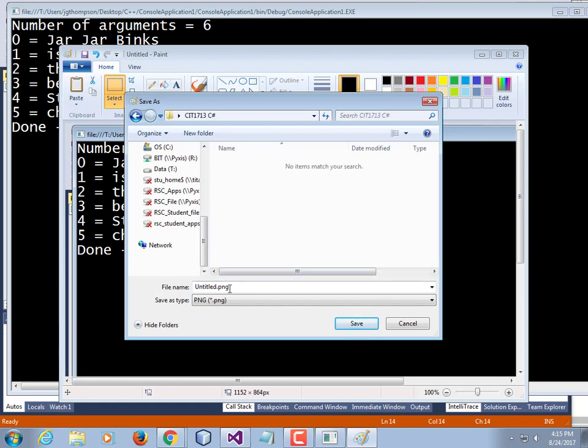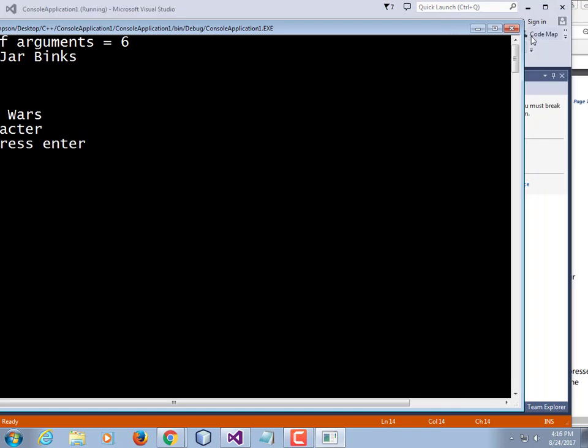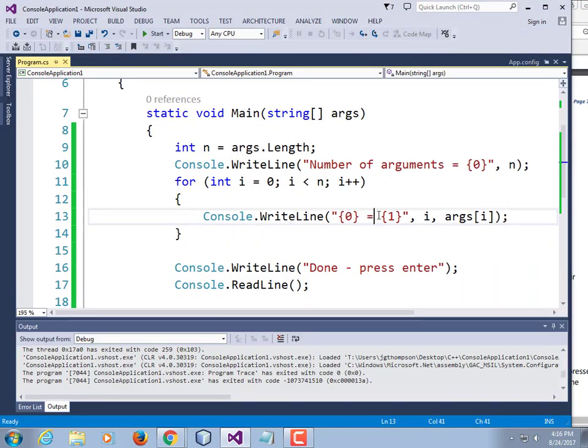Then I'm going to go into that, and I'm going to save my PNG. Since it was the first tutorial, I'm going to call it cs_a.png. Now I have a screenshot file that I can upload. We also want the code itself. So let's just zip up the whole shebang. Let's get the whole project.